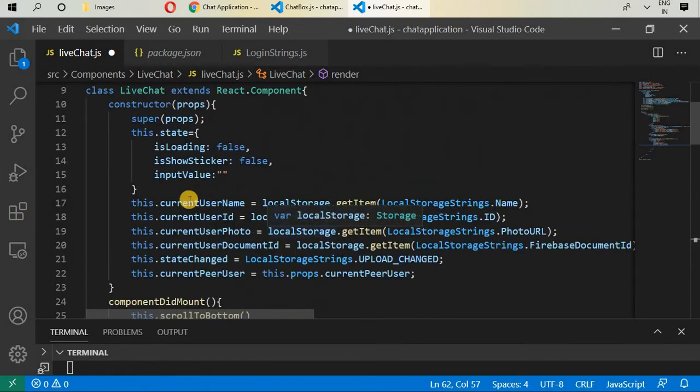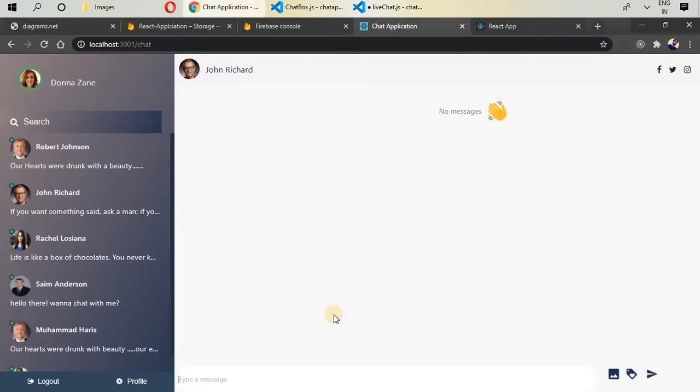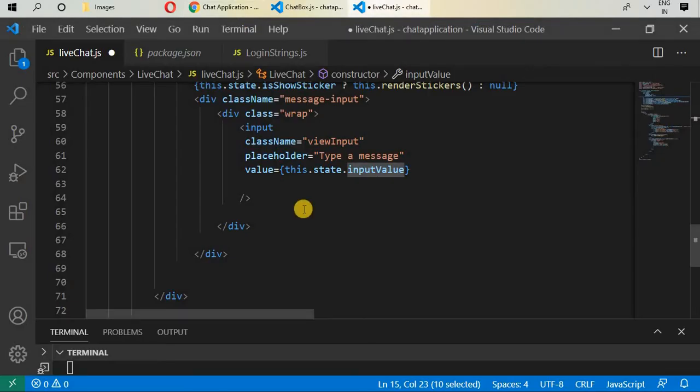If we go above, we have initialized our state input value. Now we have nothing inside it. So the value is always like, if I type in here, then the value now in this input is Haris. So go back. This value is particularly reflecting this input state.